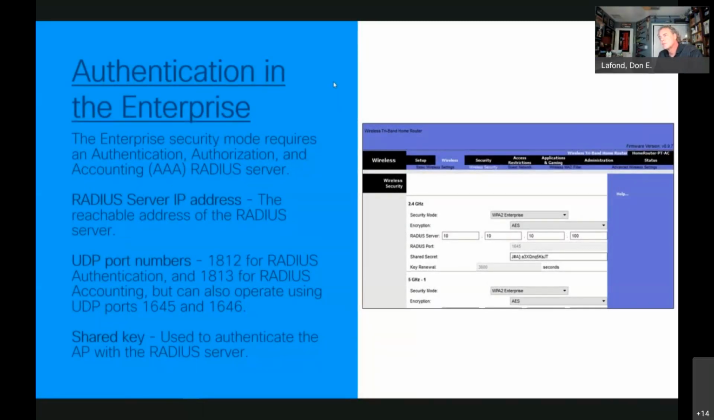When you do authentication in the enterprise and you have a RADIUS server, we have to make sure that our wireless access point or wireless router can reach the RADIUS server. That means it has to know the IP address of the RADIUS server. Also, because RADIUS is running on the server itself, our wireless access point or router has to be able to target the port numbers that the service is reachable on. The common port numbers are 1812 for RADIUS authentication and 1813 for RADIUS accounting. But these can also operate using ports 1645 and 1646.